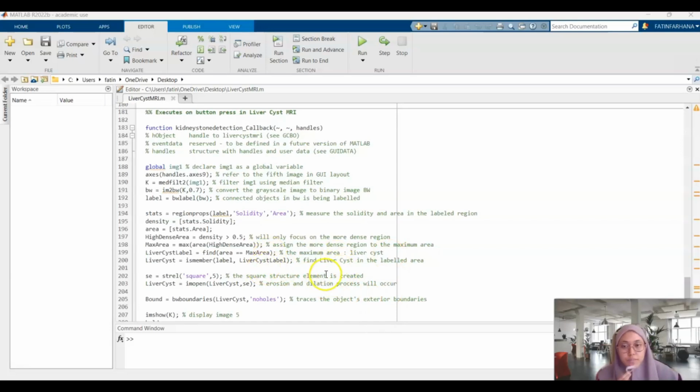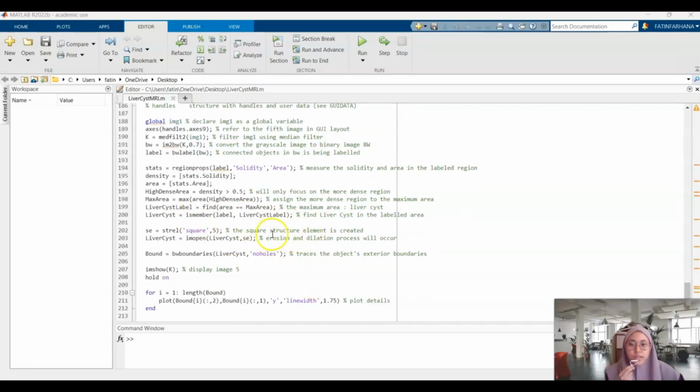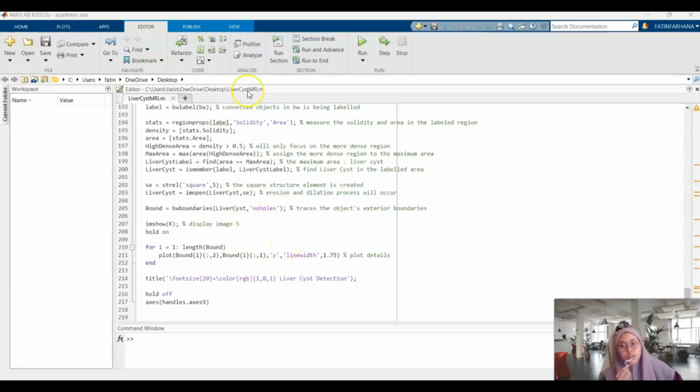So after that, we will find the liver cyst in the labeled area using this code. The structuring element that we use is a square, and there will be an erosion and dilation process for the purpose of detecting the liver cyst in the labeled area. And then from this code, which is bwboundaries, it traces the object's exterior boundaries. So the resulting image of this whole code will be displayed in the image 5 part, under the liver cyst detection.